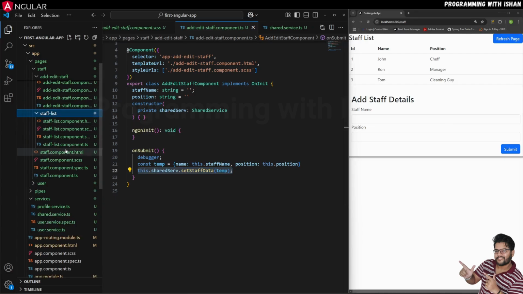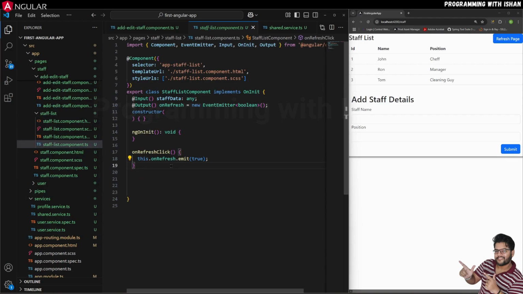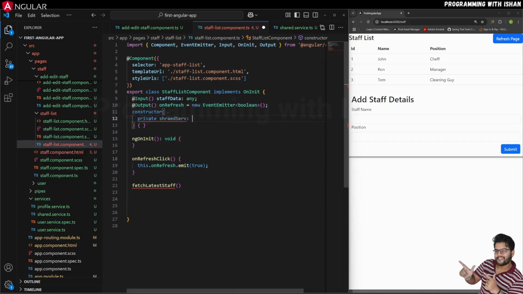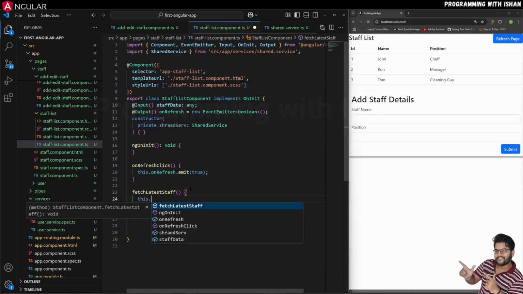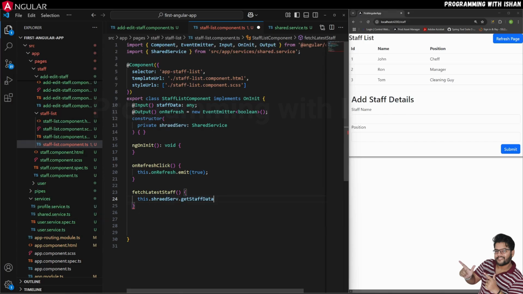And in the staff list component, we will be using the getStaffData method. So if I simply write a method, say fetchLatestStaff, you can use any method name up to your choice. Before that, let's first instantiate the service here as well. So private sharedServe of type SharedService. And now in this method, I can write this.sharedServe.getStaffData, and we will have to assign this to something, right?